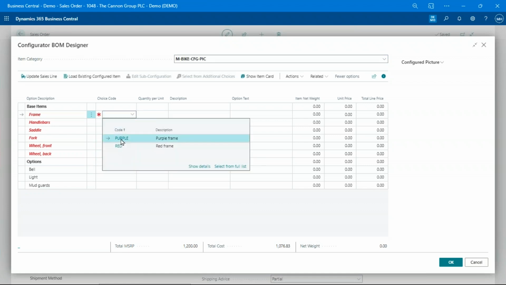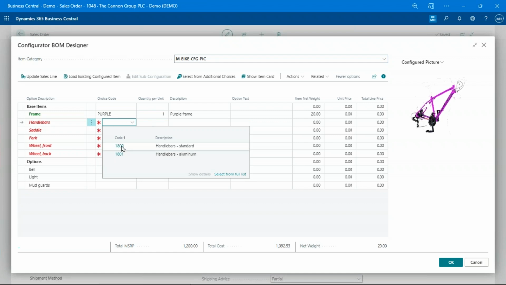So what this allows me to do is come in and select options for these various choices here, select choices for the various options. And as I'm doing it, it's building up a picture of that particular product I'm manufacturing. Now you'll notice here I've got two options for handlebars, and down here I've got a bell and a light and things like that I can select later.